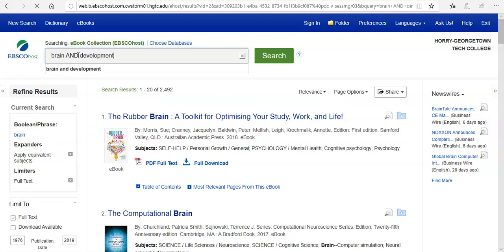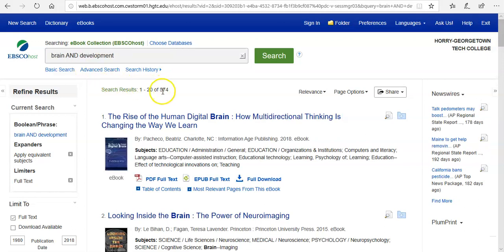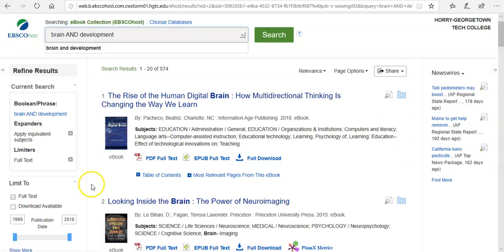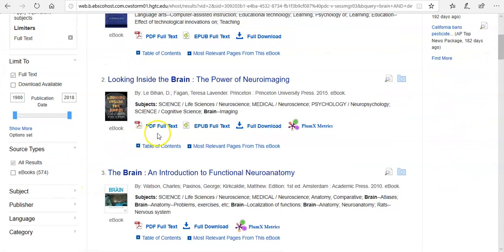Every time you add another search term, your results list will get smaller and smaller. And you can continue to add more search terms if you would like, or phrases if you would like, to make your search more specific. And once you find a book that looks of interest to you, simply click on the full text link and that will take you to go in and read the book.